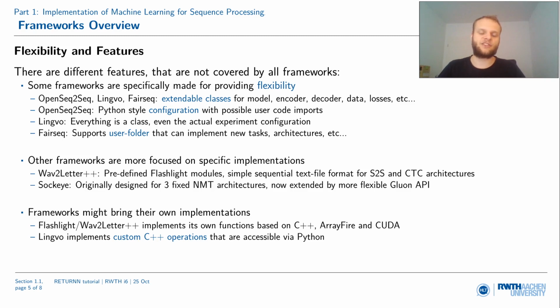So while these are maybe different flavors of configuring different frameworks, there are some noticeable differences in the flexibility the different frameworks offer. So for example, we have frameworks that are more focused on specific implementations. Wav2Letter++ uses only a simple sequential text file to design sequence-to-sequence or CTC architectures and run speech recognition. And also Sockeye was originally only designed for three fixed neural machine translation architectures, so recurrent networks, convolutional networks, and transformer models. But Sockeye was now also updated to be more flexible, and by introducing Sockeye 2, they switched to the Gluon API.